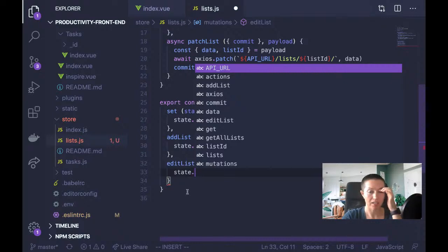So I want to splice the list. So let's see. So if I do state dot, I need to find the index.